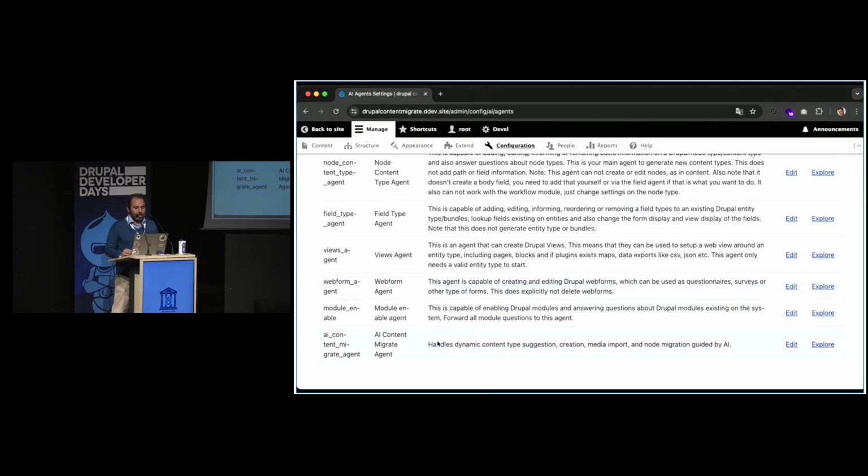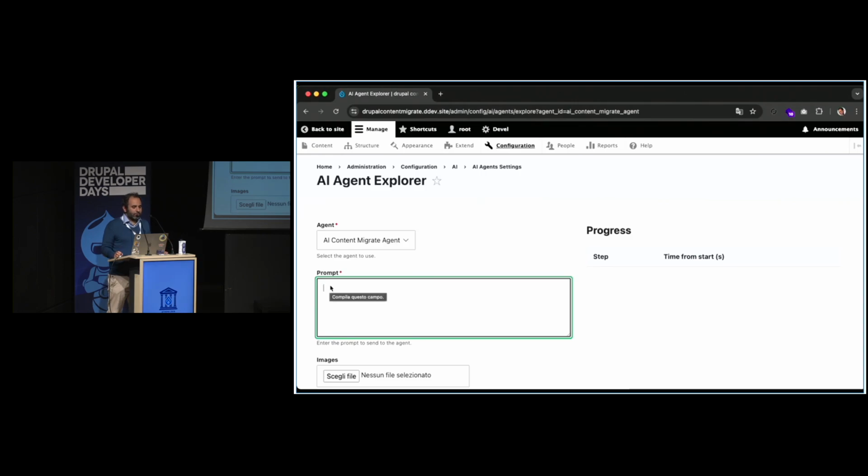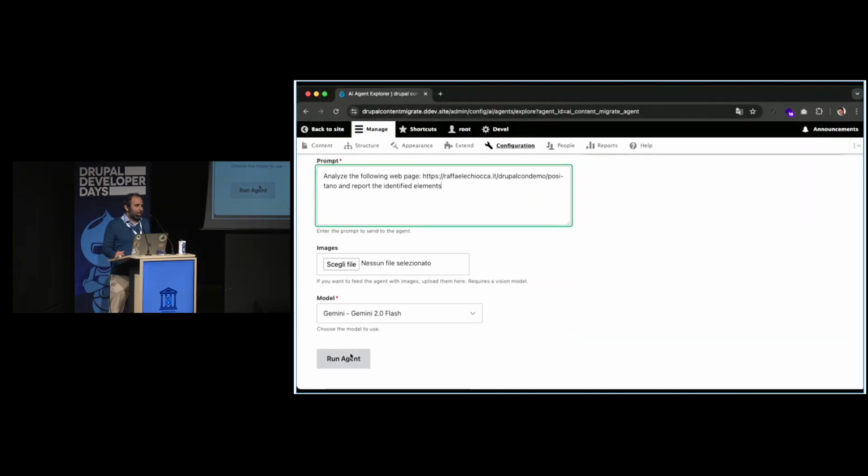So we open the AI Agent Explorer and enter the prompt. Basically, this is simple. So analyze the following web page and report the identified elements. And we paste the URL of the Positano page we looked at earlier. For this demo, I'm using the Gemini basic model, but you can choose any supported model from the AI framework of Drupal.